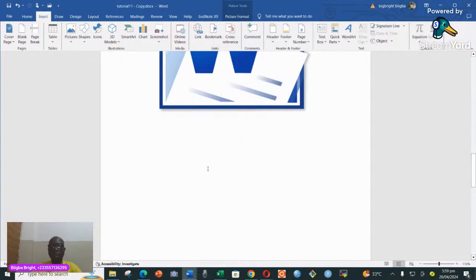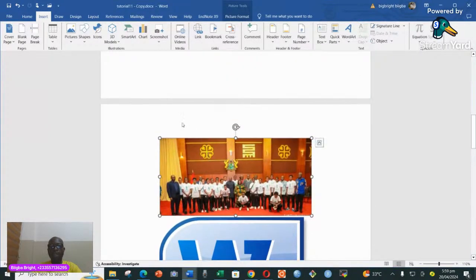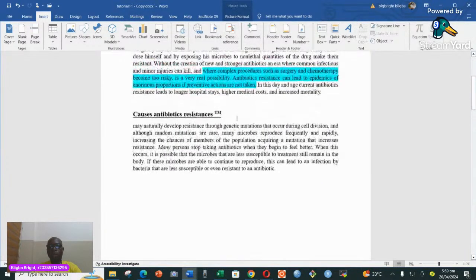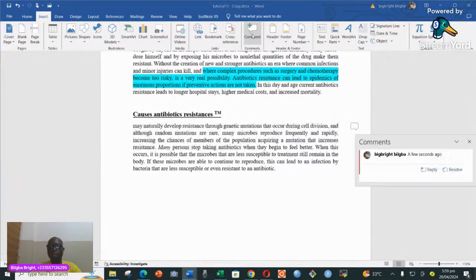Let's say you have a table hiding somewhere within a document, and you want to reference it. That's what we call cross-reference. Comment allows you to comment on some part of the document, especially when you are doing a review. For instance, I come here and say comment. It allows me to write my comment here, and then I am good to go.